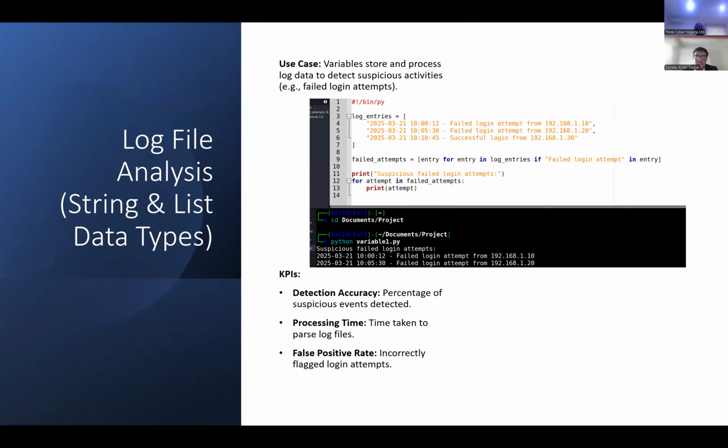So here, in this code, we declare a list called log entry. And this log entry contains different logs from the audit.log file. So this failed attempt variable here iterates through the list, and if the keyword failed login attempt is there, it will print suspicious failed login attempts. So here, for attempt in failed attempt, print attempt. You can see the output here.